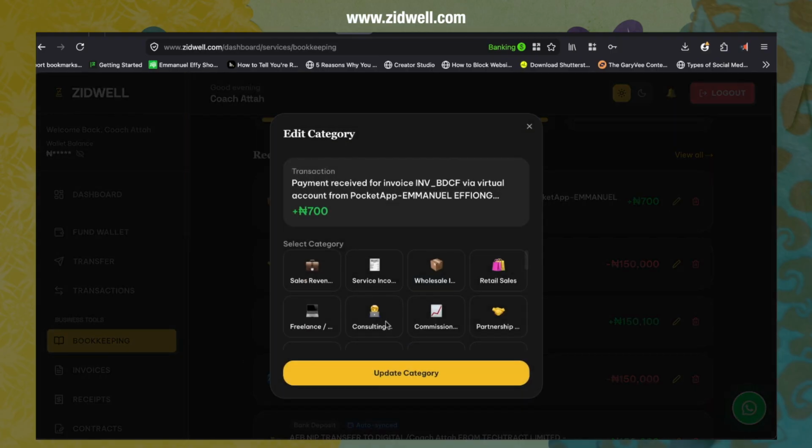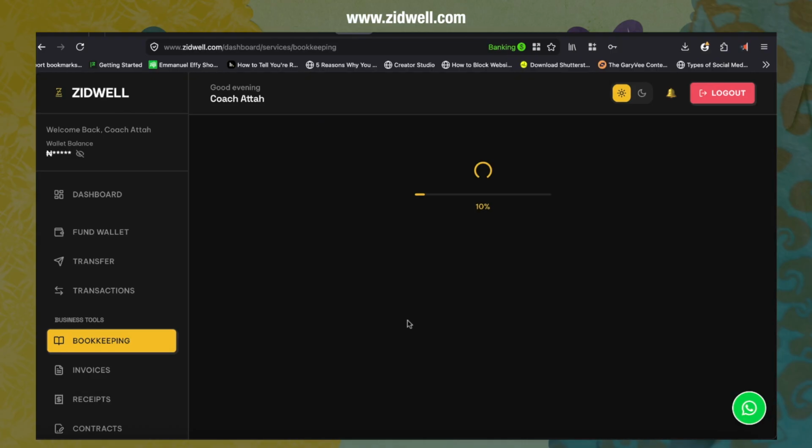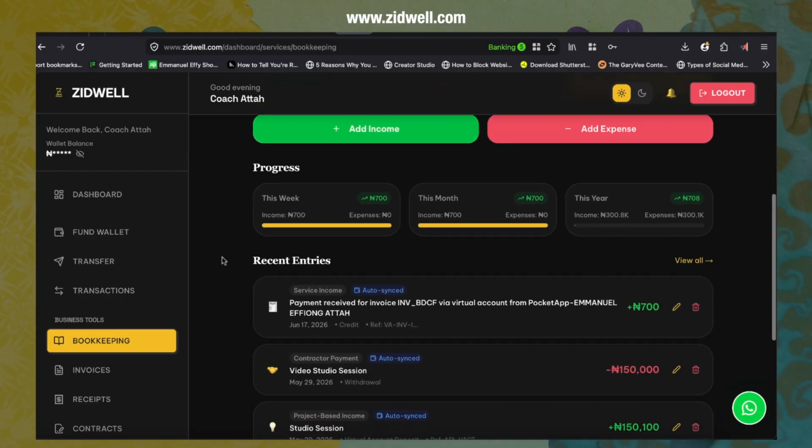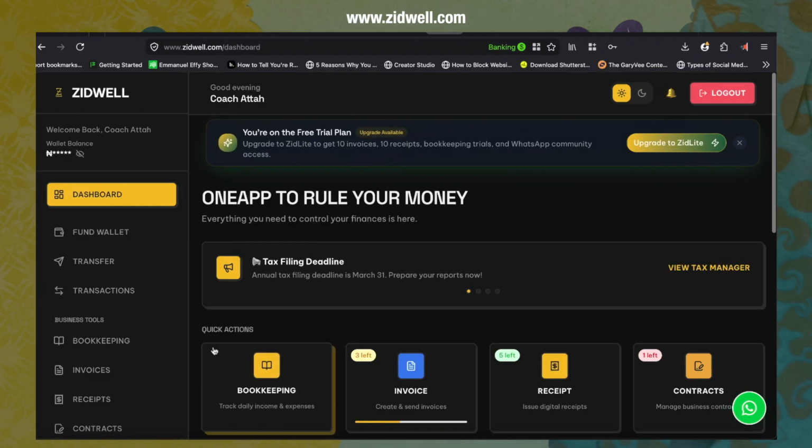So let me just go ahead and label this as, what do I label this as? Service invoice. All right, let me go ahead and label it as service invoice. So I've labeled it as service invoice. It has entered my bookkeeping. And of course, my bank balance will have updated by now. So there you have it, guys.